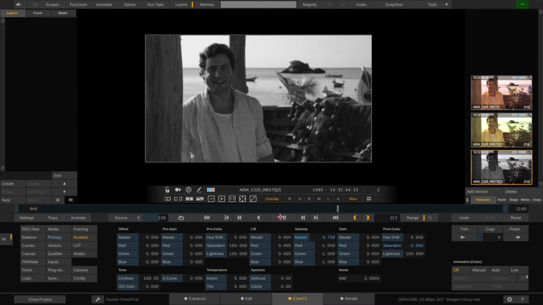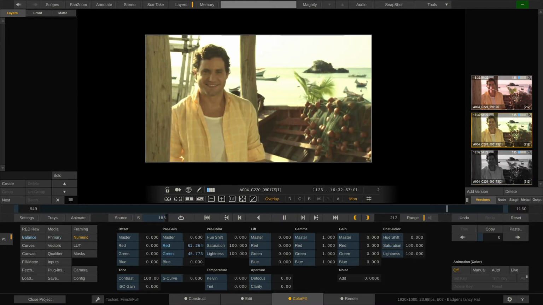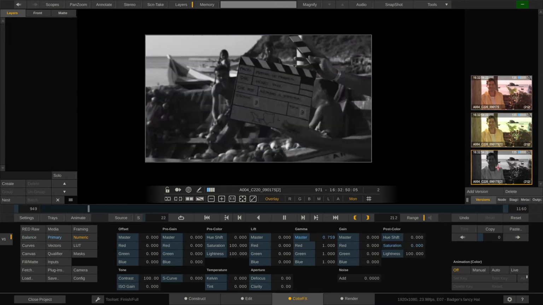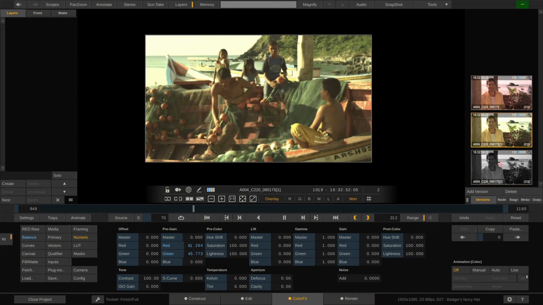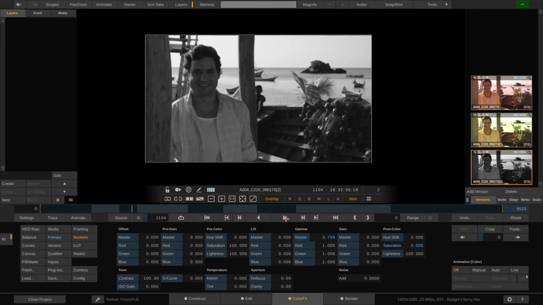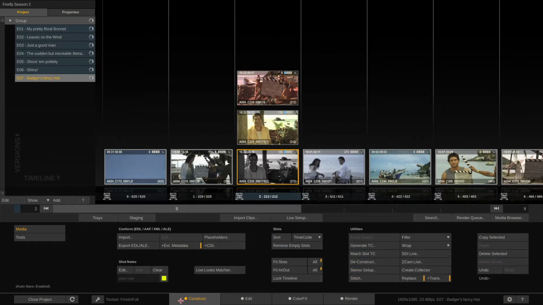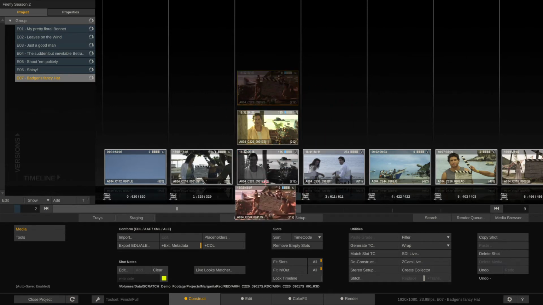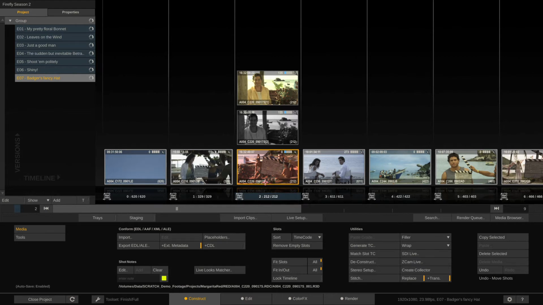If I go into range mode and hit play, I can now just switch through all my versions of a grade. The version that's at the bottom is the one that gets rendered out when I render my timeline. Going back to the construct tab here, I can see my three versions, and if I want to render out the red version, I'll just grab it, place it here at the bottom, and that's it.